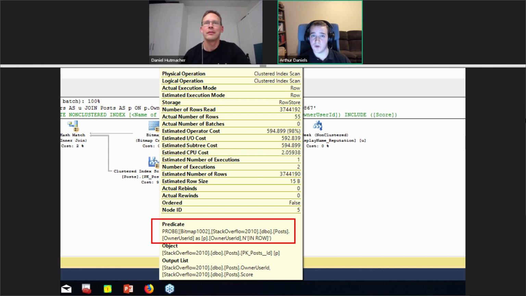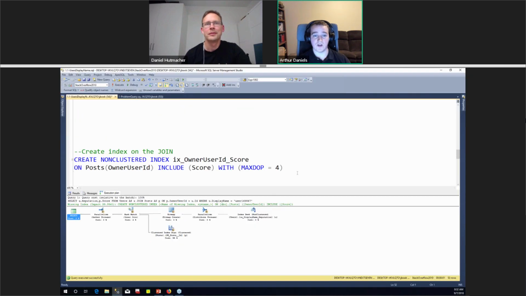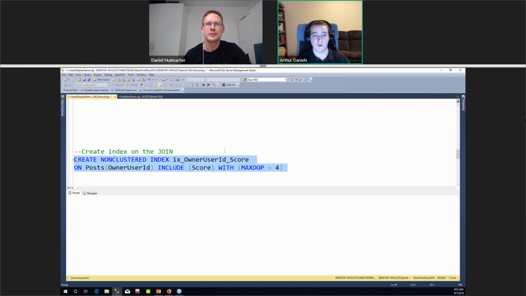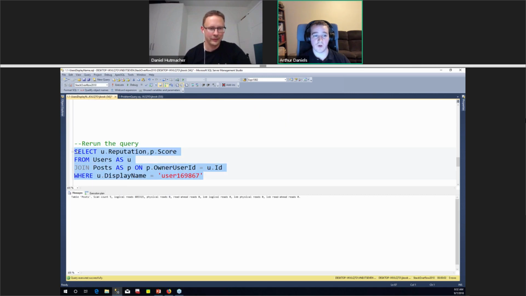So there's ways to improve this query with indexing. If it had to go to the clustered index, we can try to create an index and see what happens with the results. So let's take a look at this. Let's create a non-clustered index on post owner user ID and include the score column, because that's the one we're selecting. So we run this query and we create the index, and then we'll go run our query again.